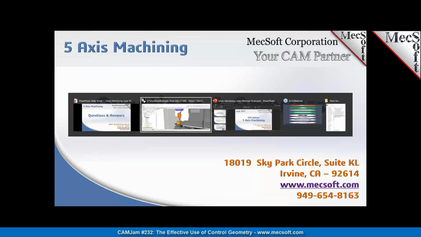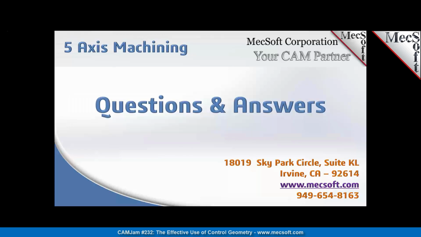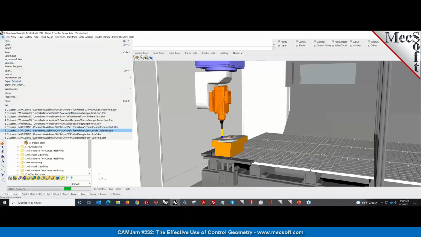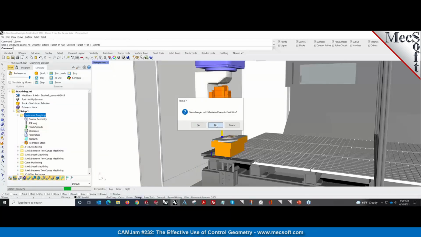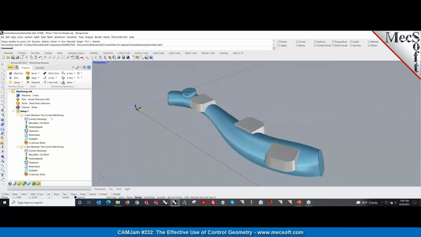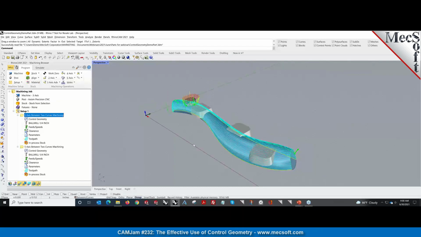Okay, let me go back to Rhino. Let me stop that. Let me bring up maybe a simple part here. Bring up this control geometry. Okay, so if you look at this toolpath method, this is a continuous 5-axis toolpath method.